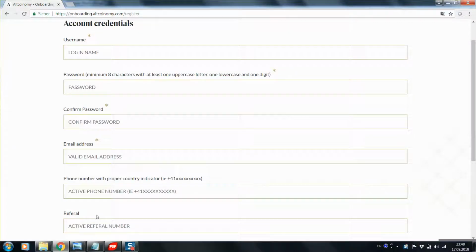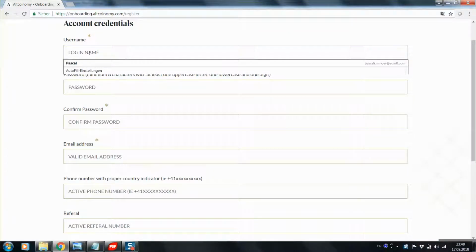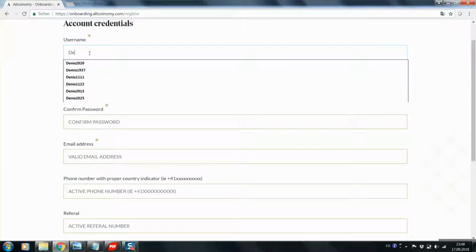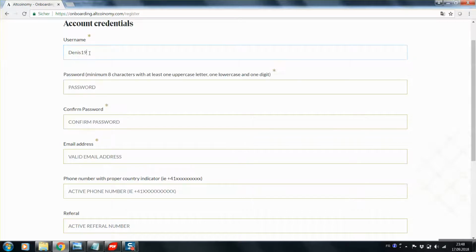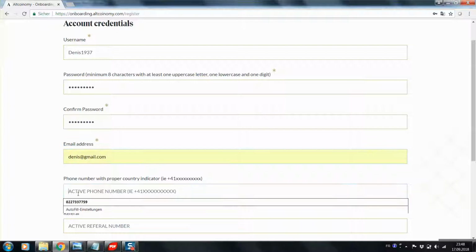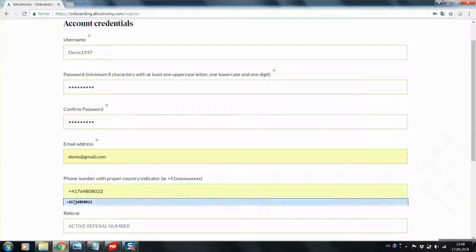The account credentials page is necessary to prompt a username. In this example, we will say the username is Dennis1937. We then need to create a password, confirm that password, enter an email address, as well as a telephone number.